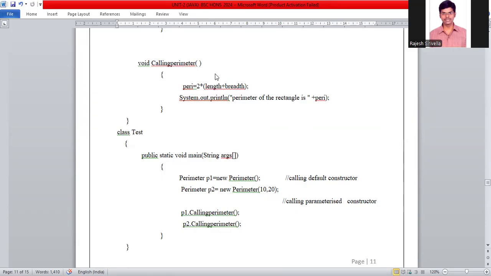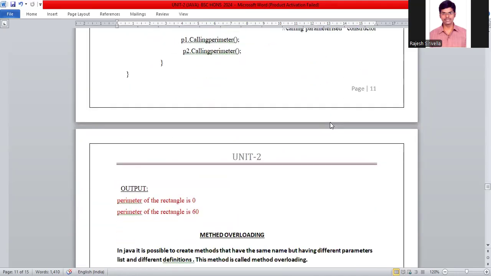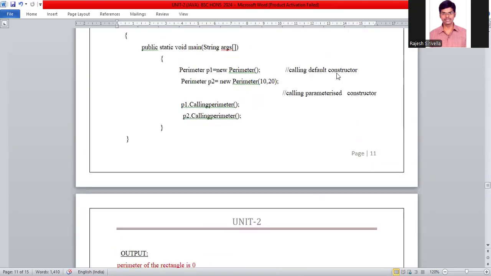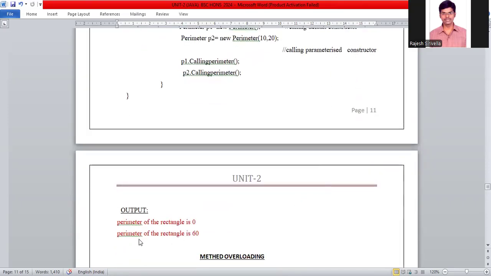This 60 value will be stored in the variable called perimeter. Print statement: System dot out dot println, perimeter of the rectangle is 60. See here, perimeter of the rectangle is 0. We got this value 0 by calling the default constructor. Next, perimeter of the rectangle is 60. We got the value 60 by calling the parameterized constructor.